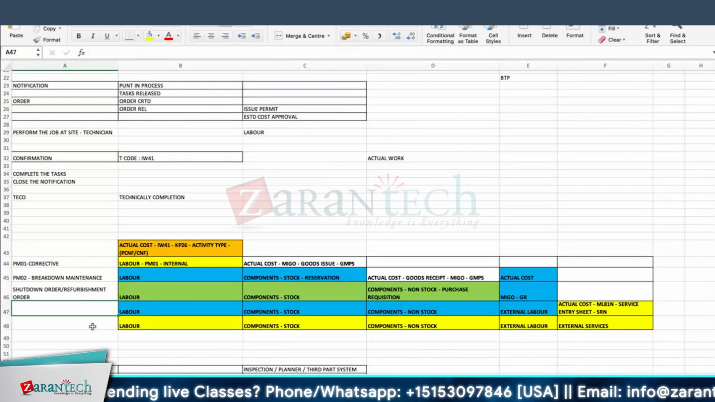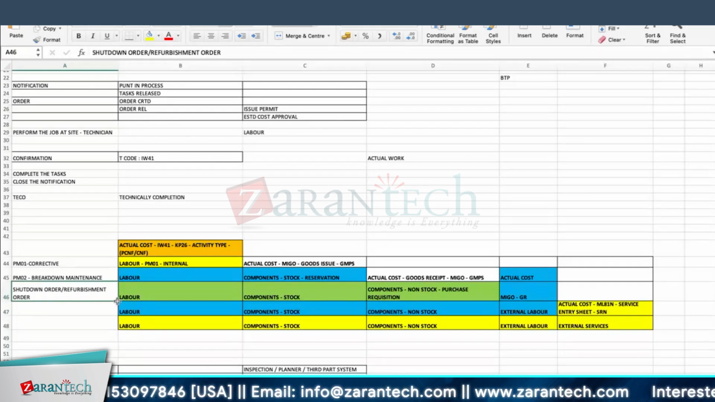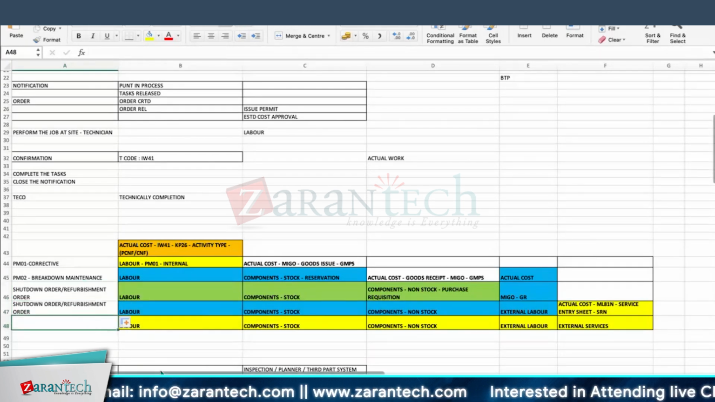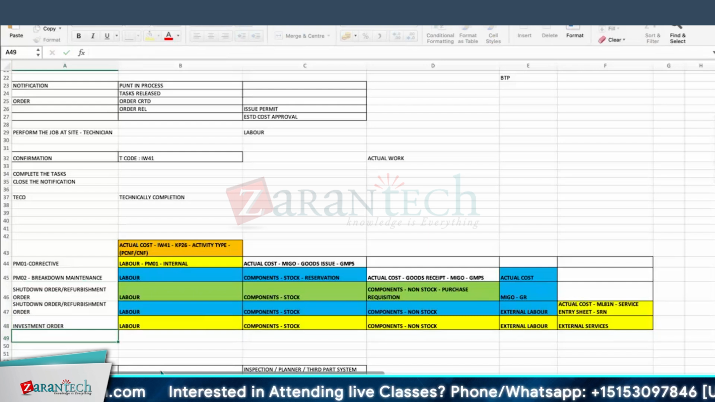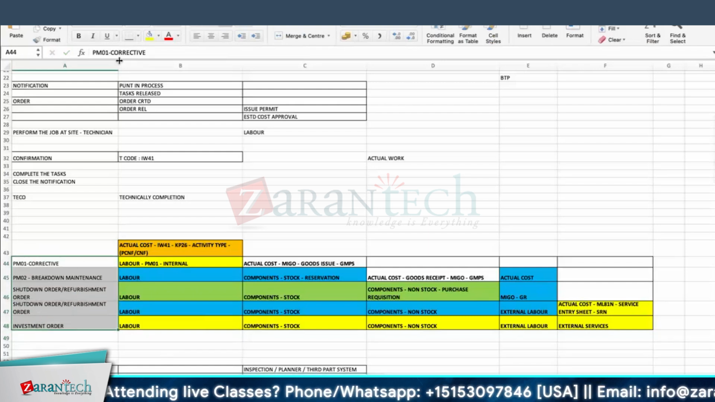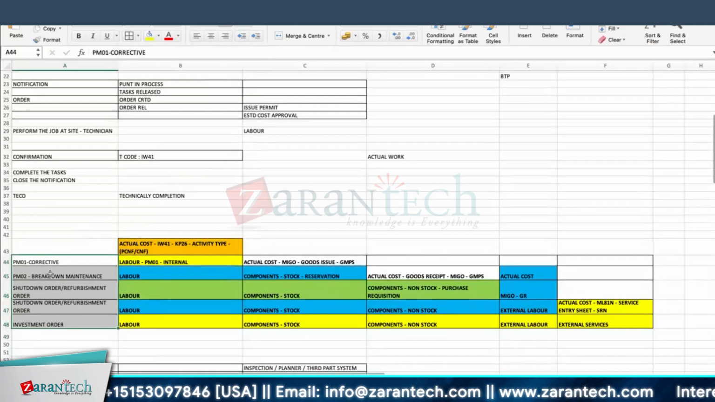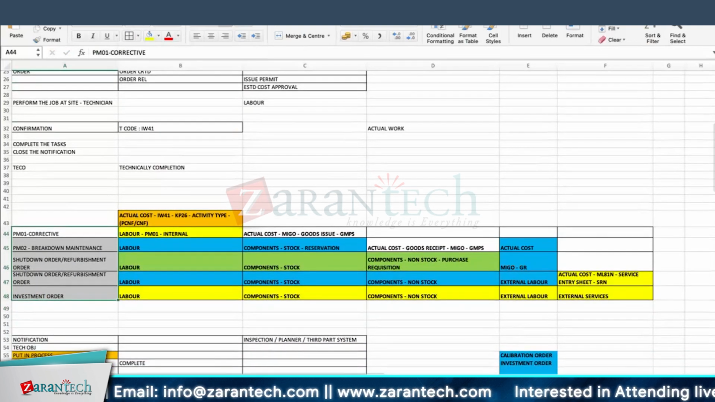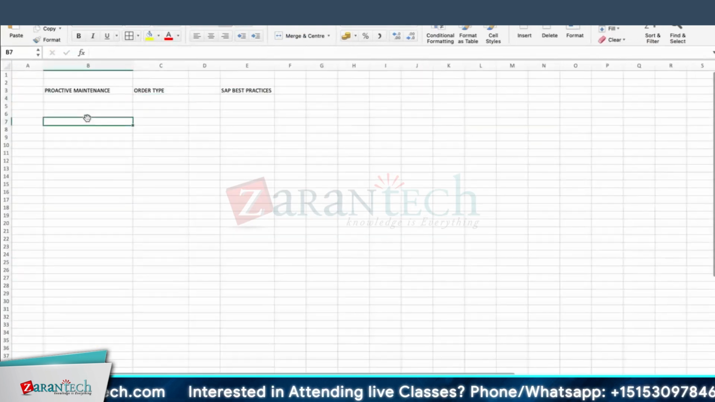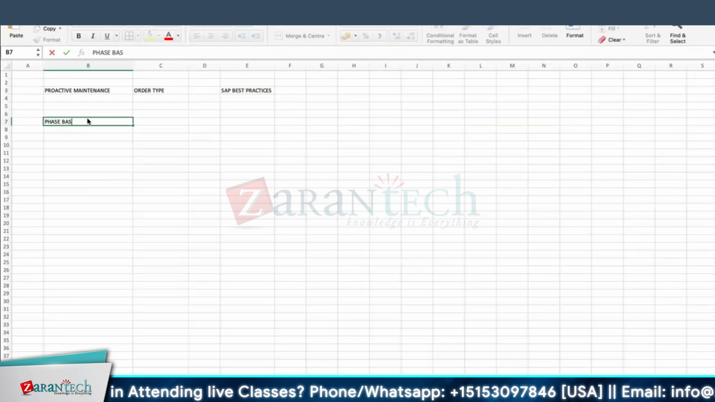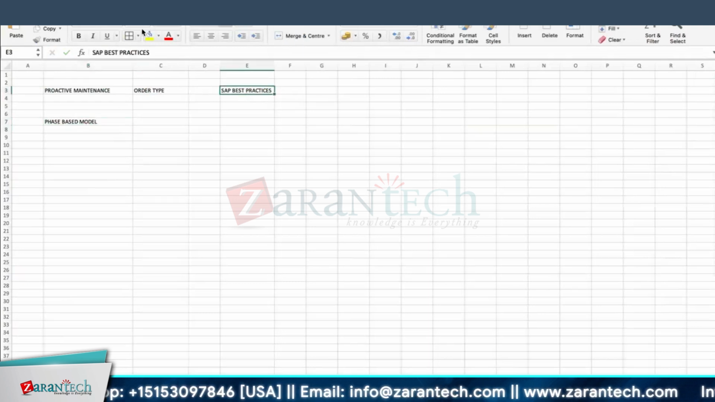Then we saw this again, the same in maintenance and in the investment order; we tried all those things. These are the standard orders available in the system, and we can configure and customize them also. The same way, coming to these Fiori apps, these are phase-based models, based on your SAP best practices.